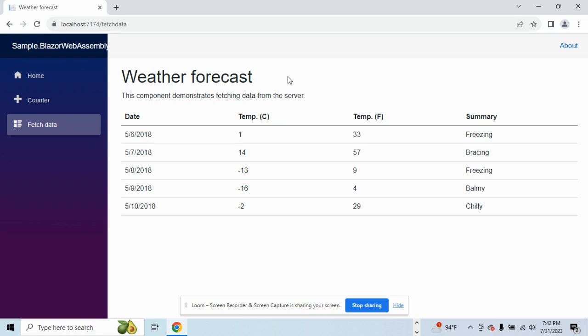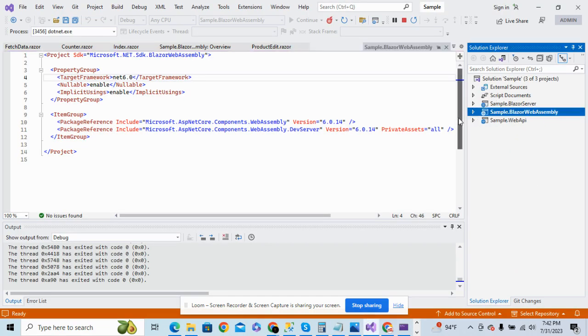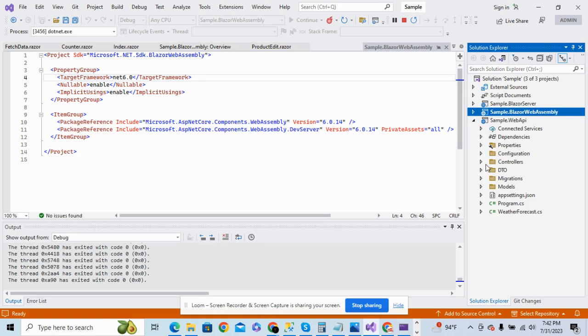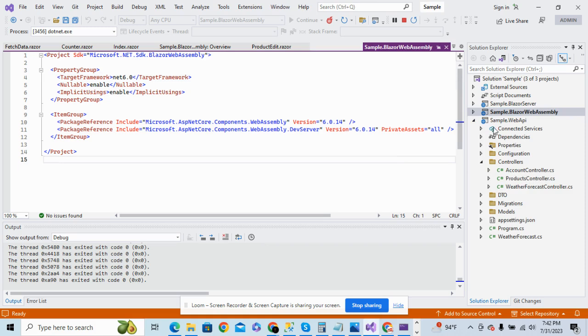In the next video, we will start working on the Blazor WebAssembly project and the implementation of our APIs, which are created like accounts and products API, in our Blazor WebAssembly, just like the Blazor server.